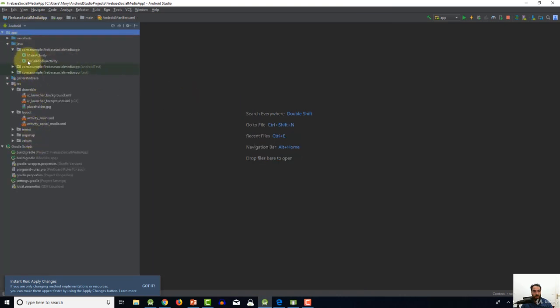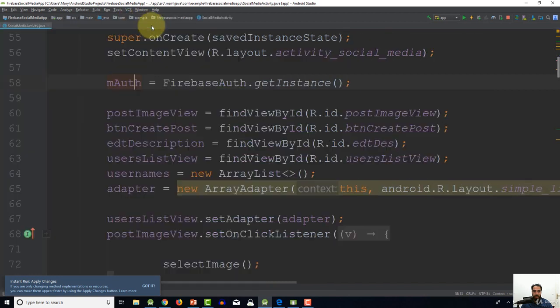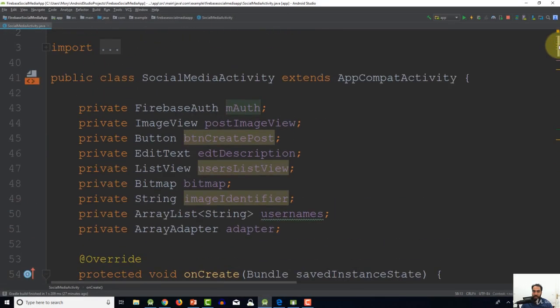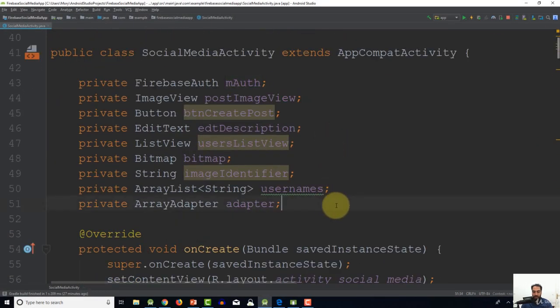Let's go to this social media activity class here. First of all, in order to send a post to another user, we need to have access to this key here or to this unique identifier that we specified for each user or username. So in order to have access to this one, first we need to go to our Android Studio and we need to go ahead and create an array list here.